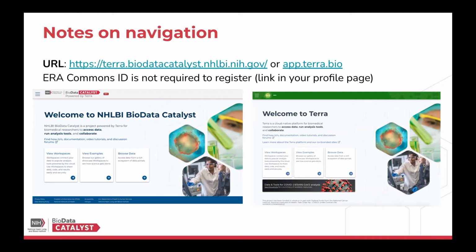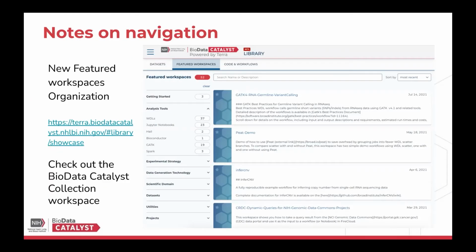When you register on your profile page, you can link your NIH account and link NHLBI BioData Catalyst Framework services to get access to restricted data sets authorized by dbGaP. And that's all on your profile page.